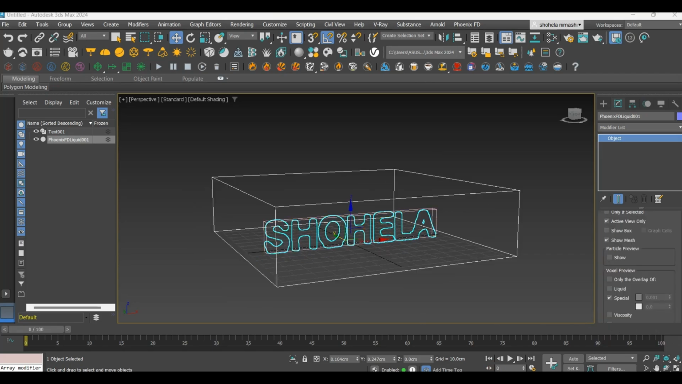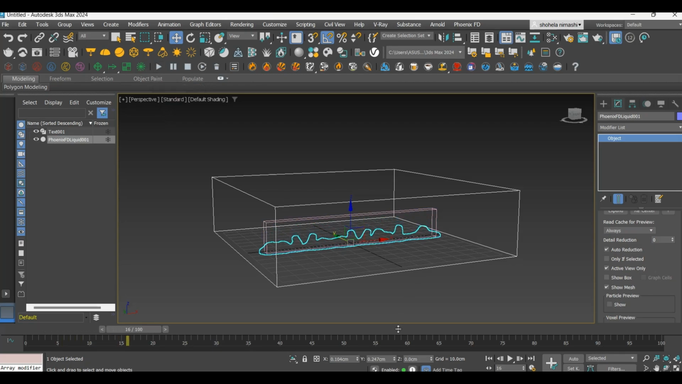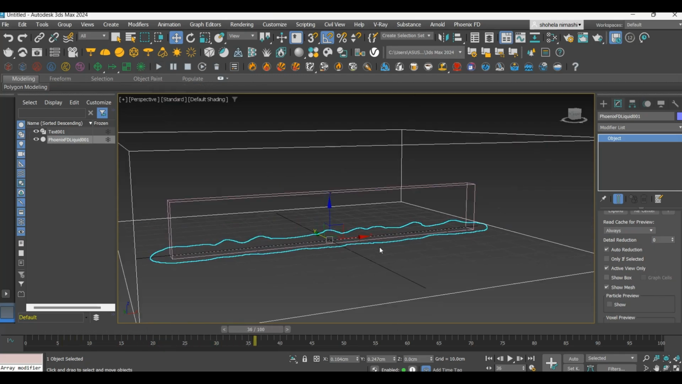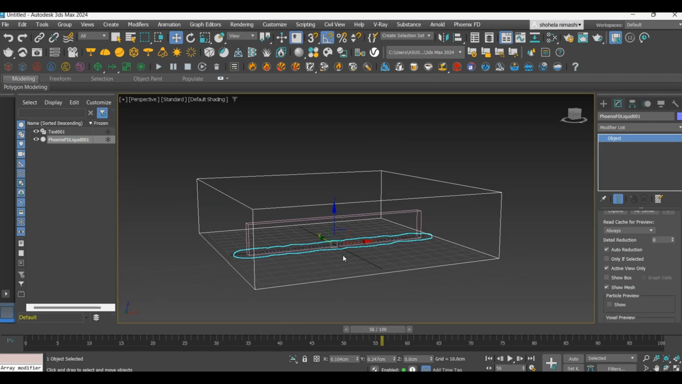So I have done some settings. You need to go to the preview and do some settings up in here. You need to take this out, and also enable show mesh. After that you will get this melting down effect. As you can see, the melting down effect is working. That's the thing you need to do in here.